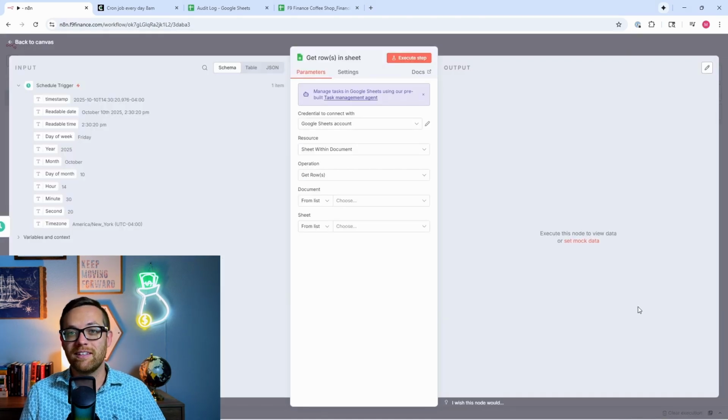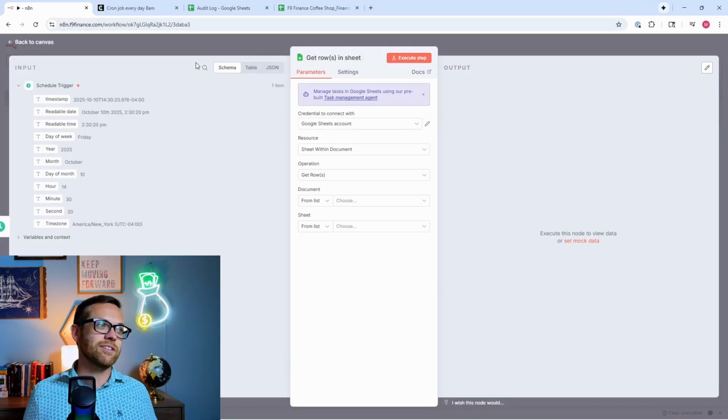You're then going to see this come up. So I mentioned before, you're always going to have your input and your output. So we've got what comes in, the action we're taking in this node, and then what comes out of the node. There's three different ways to look at all of this. There's the schema. This is going to be the line items coming in. You'll see those here, timestamp, day of the week.